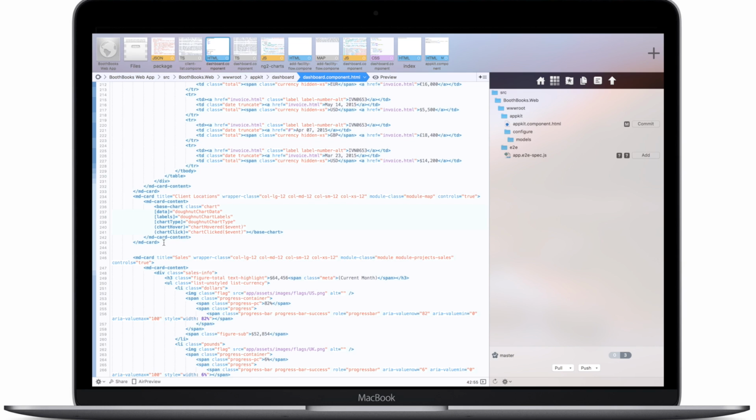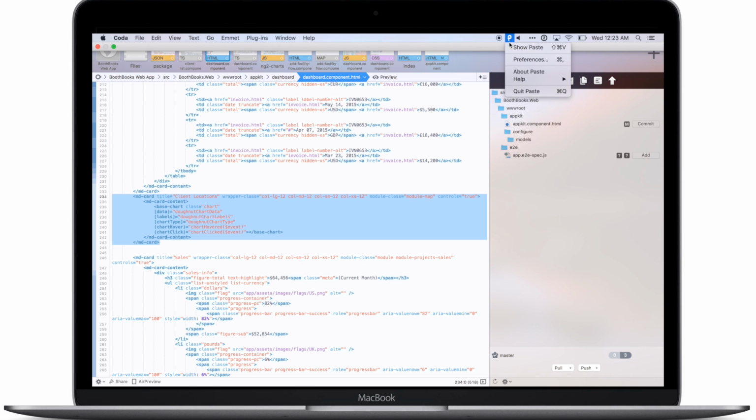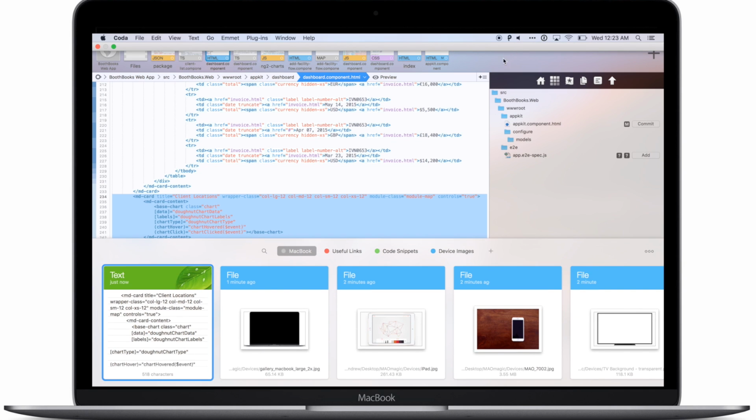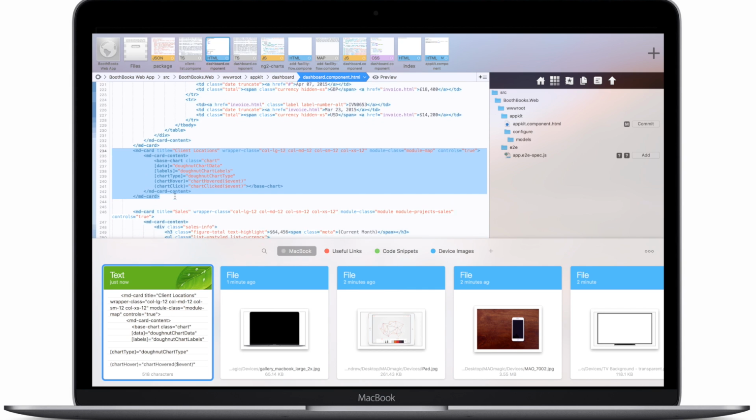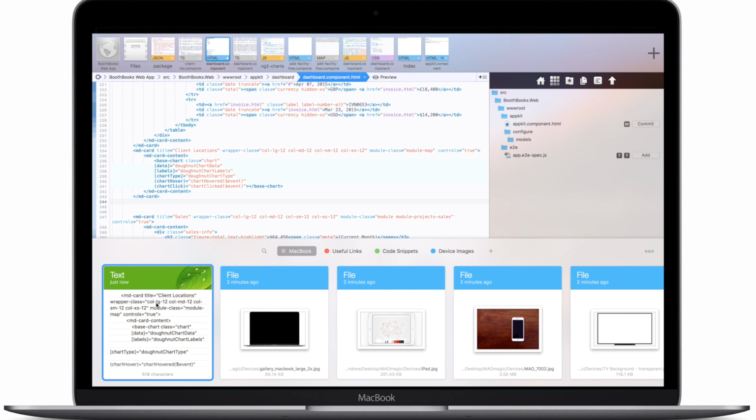So let's say I am here in Coda. I want to save this graph right here, so I'm going to go ahead and copy the text, hit Command-C for copy. I'm just going to copy that text, and now when I open up Paste using the shortcut or going to the menu bar, clicking the Paste icon and Show Paste, you'll see that first one on the left that's already selected is that text that I just copied. It has a nice green bar on top because it is text, and it pulls in the icon for the application that I pulled it from.